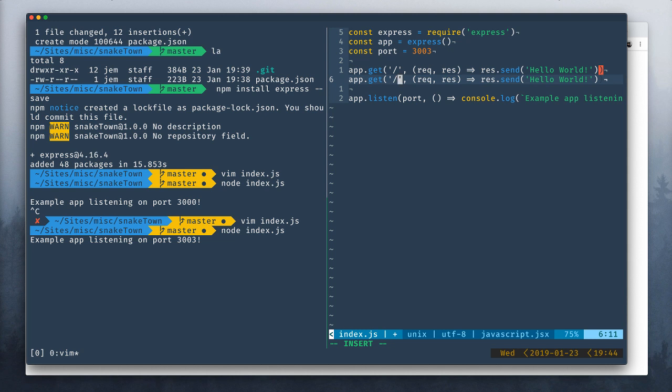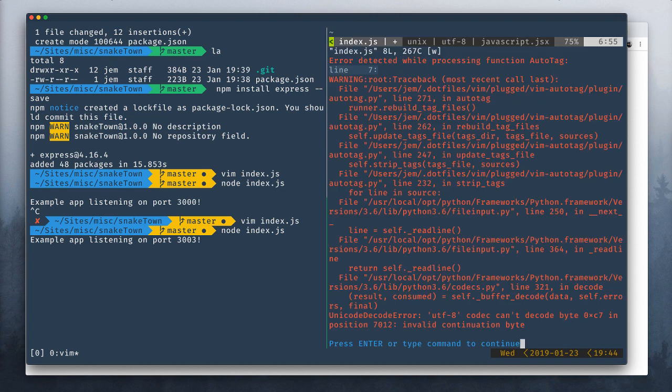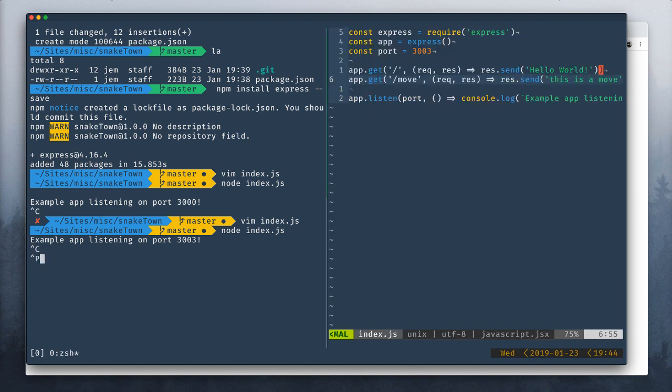But if I copy this line and I go here, for instance, with our Battlesnake, our snake has to respond to a move request eventually. So this response should probably be something different, but for now it has to be text. Let's just say this is a move. Save that, and then I have to restart the program. This is just a node thing.